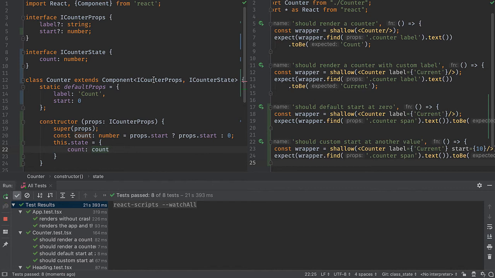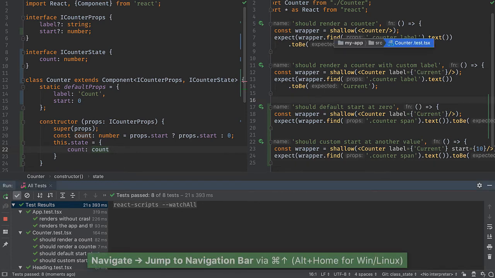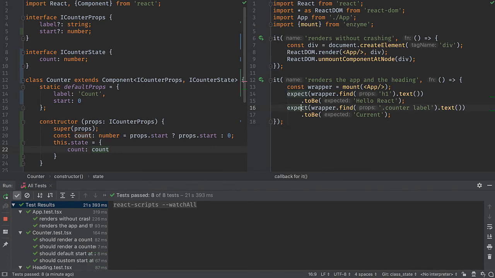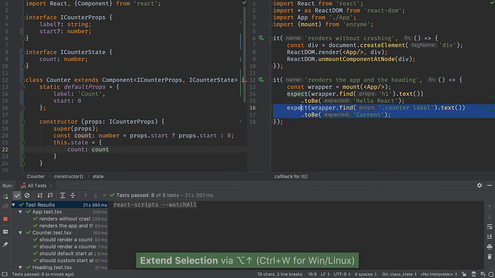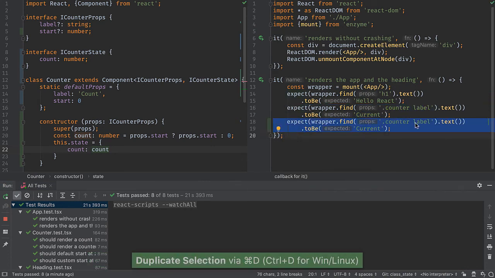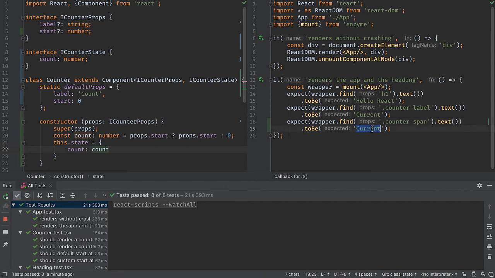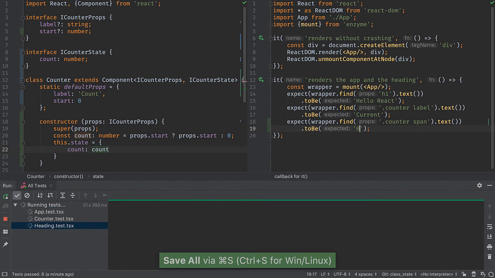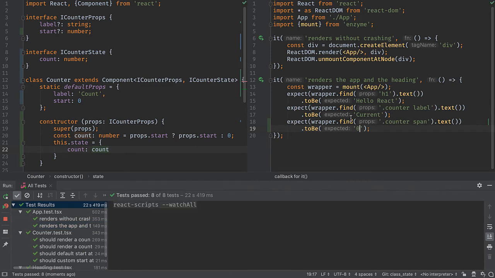One last thing to do, we haven't wired this into our parent component, the app component. I'll come over to my test and I'll take this test and I will duplicate it and say the span should be 0. And because this is a deep component mounting, it will go down to the counter and use its default value.